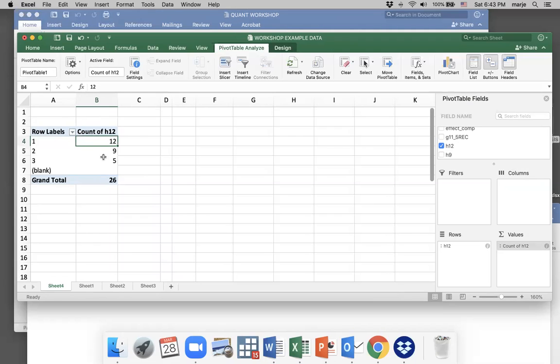So how do we interpret these results? There were 26 people whose responses were valid. The remaining were empty, which is missing data. Out of 26 people, there were 12 students who said they were unemployed, 9 students were working part-time, and 5 students were working full-time.